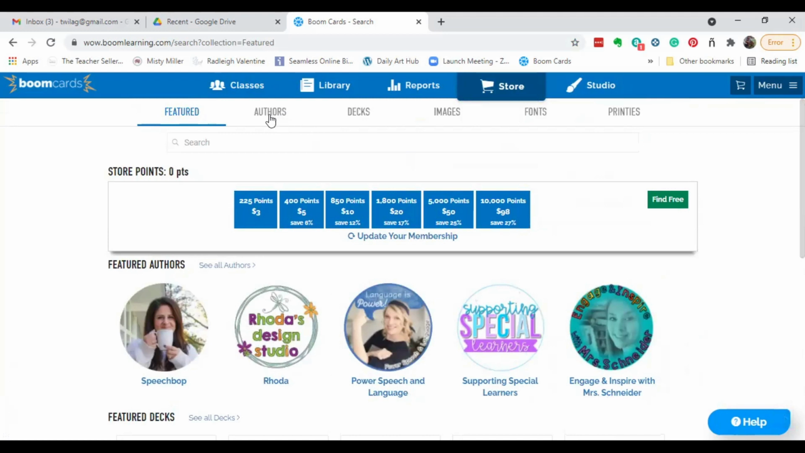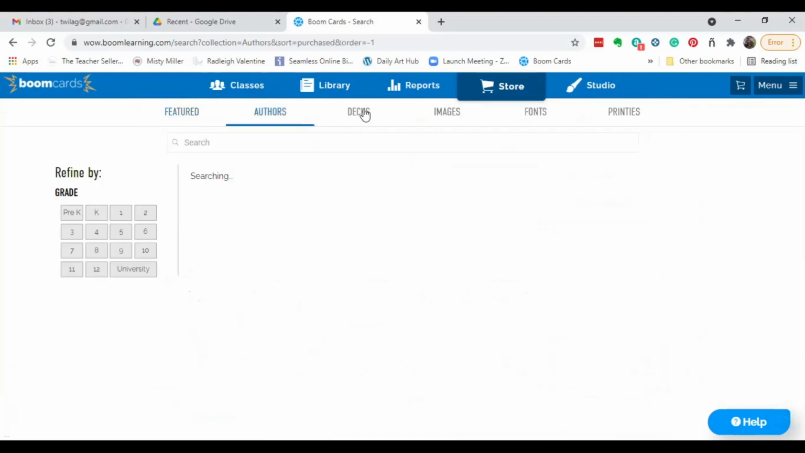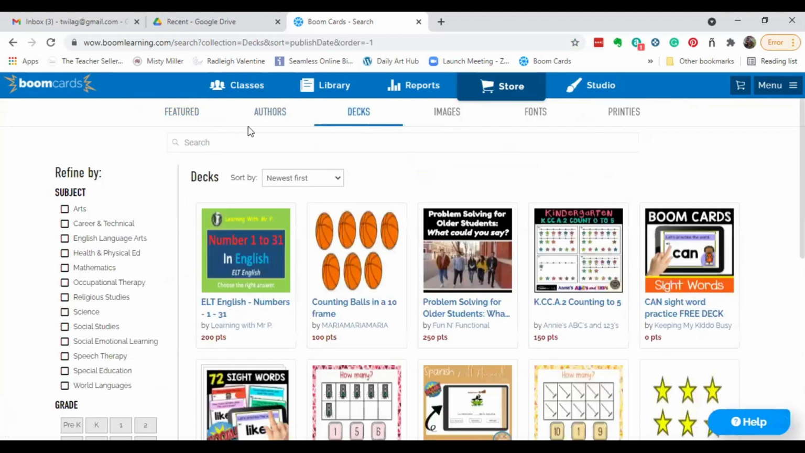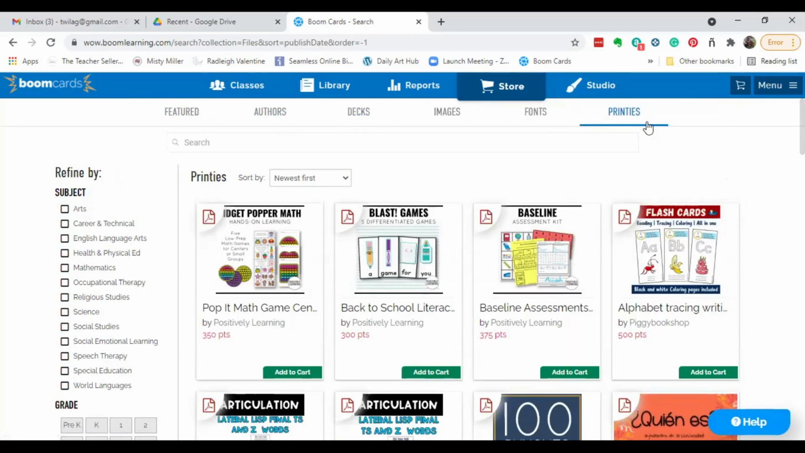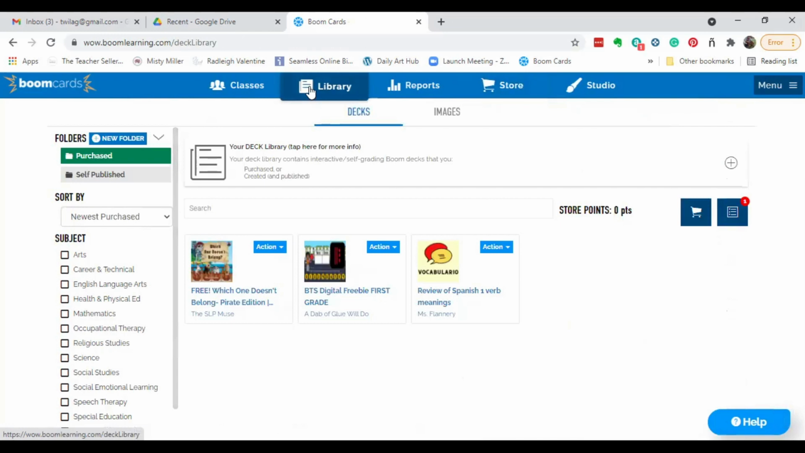So I found it, you can search here, you can search by authors, by decks, images. You can go by grade level, fonts, and printies, which are printable resources. So there's all sorts of things that you can get here on Boom Cards. I'm going to go to my library where I've already downloaded several different things.